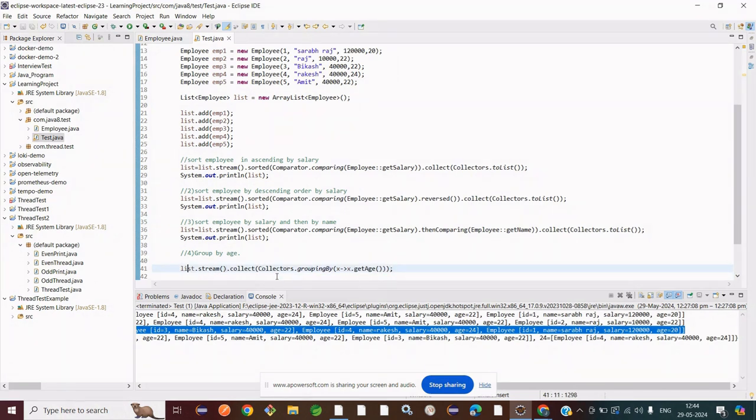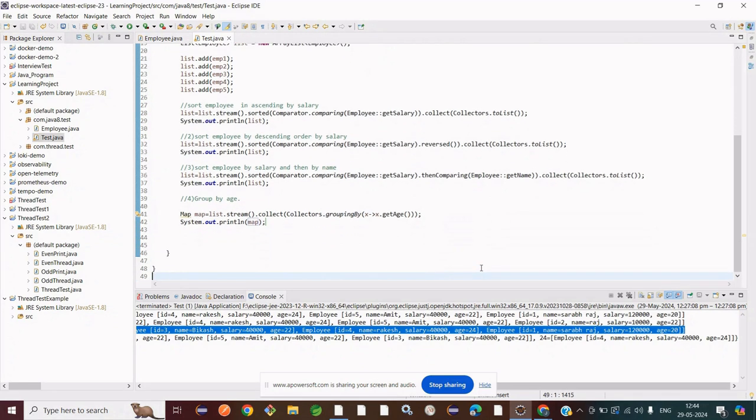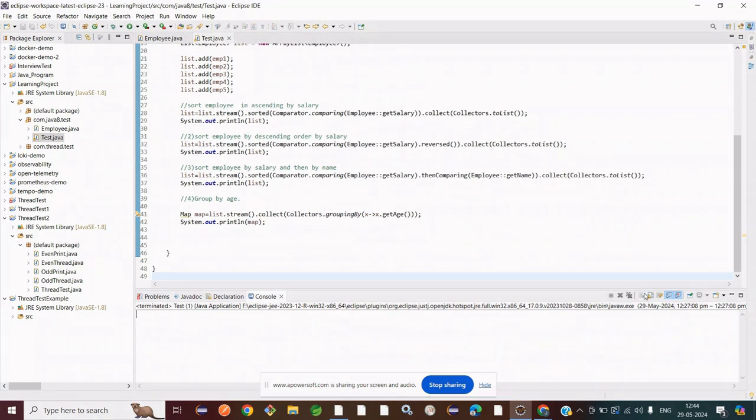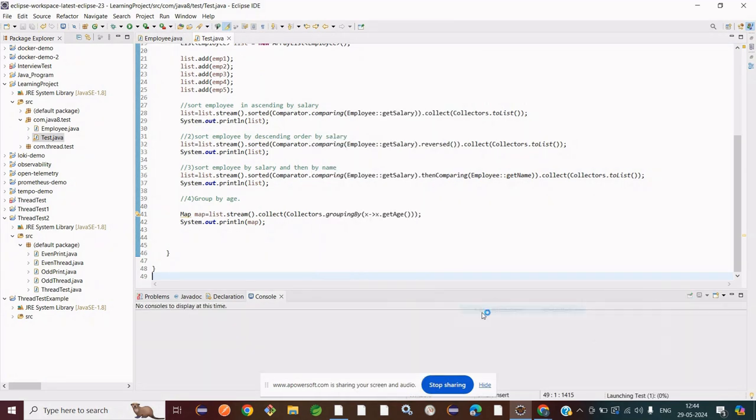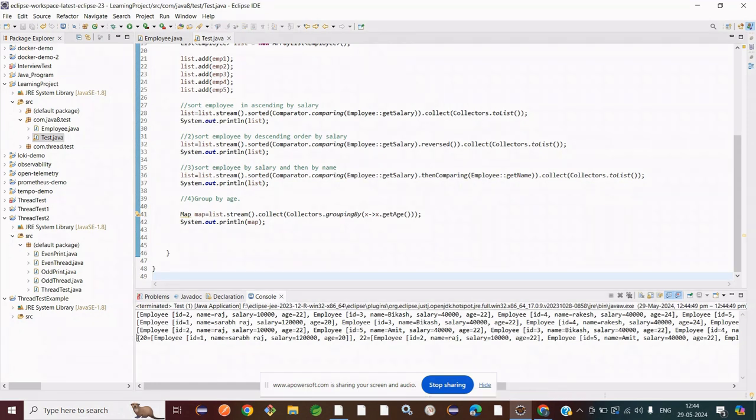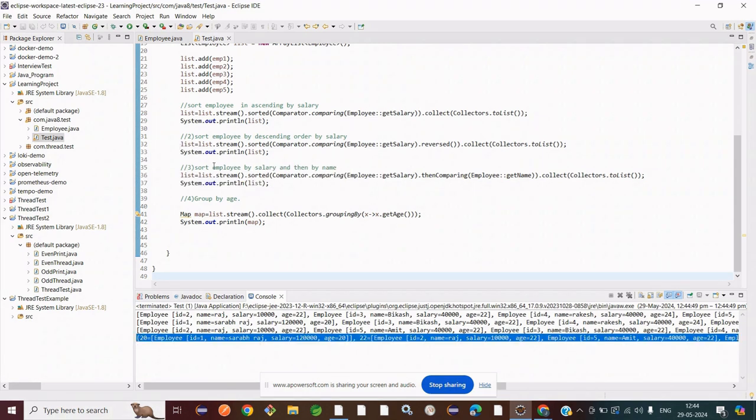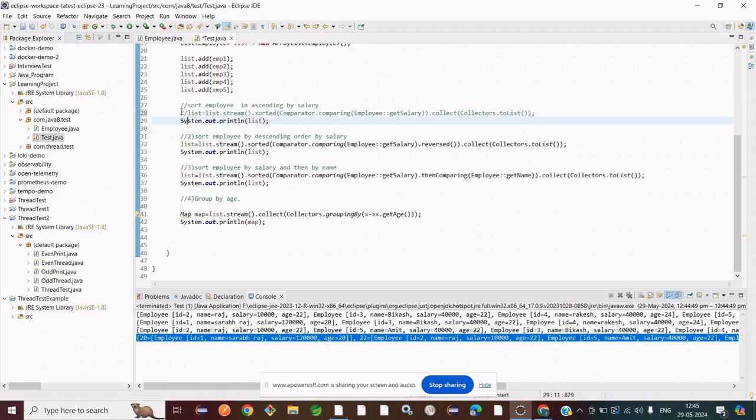Let's check how it is working. Sorry, the output will be in map format, so you can take a map. Let's print the map. Let's clear the console and check whether it is working or not. Run as. Yeah, so this is our output. We can comment out the previous one so that you understand.